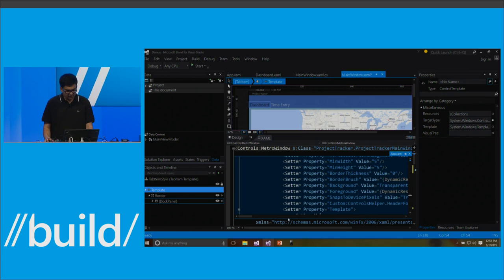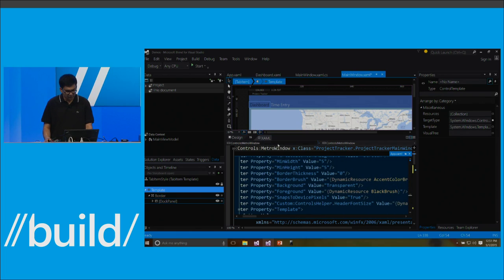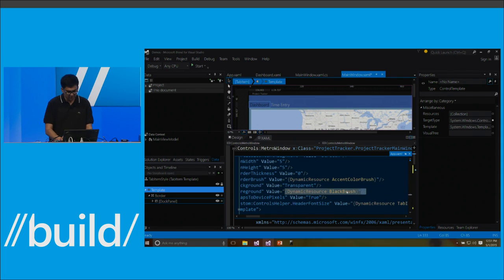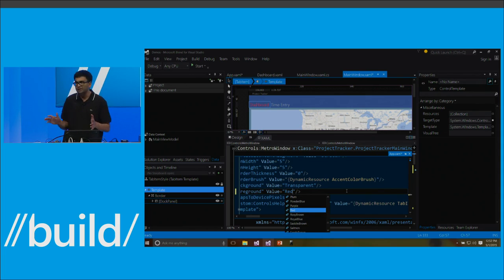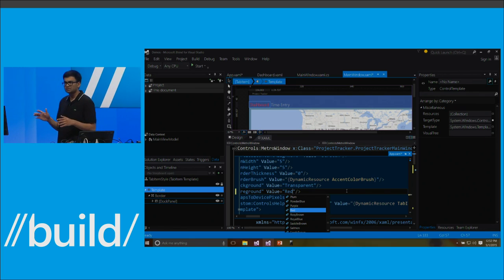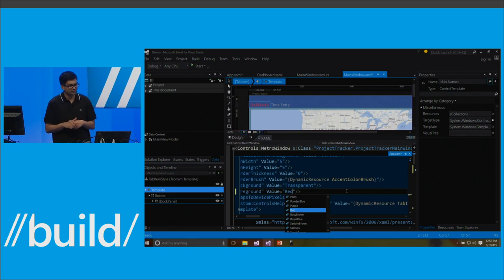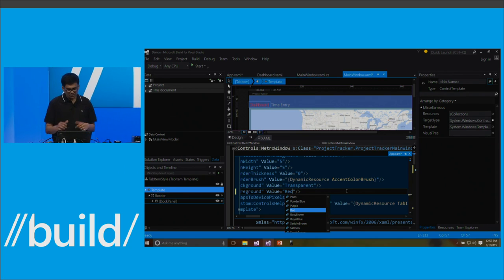So in this case, I want to make a change. I want to change the foreground of this tab item. So I'm going to select the value property, and I'm going to change it to red. By the way, we get full IntelliSense just like Visual Studio for all XAML platforms, including WPF and Windows 10 applications. So I'm going to go ahead and make a change.